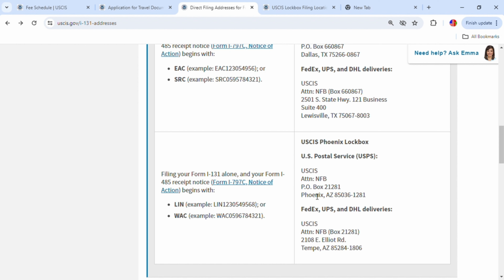So as I mentioned, it will depend on the application type, and also based on the receipt number that you receive once you apply for adjustment of status.